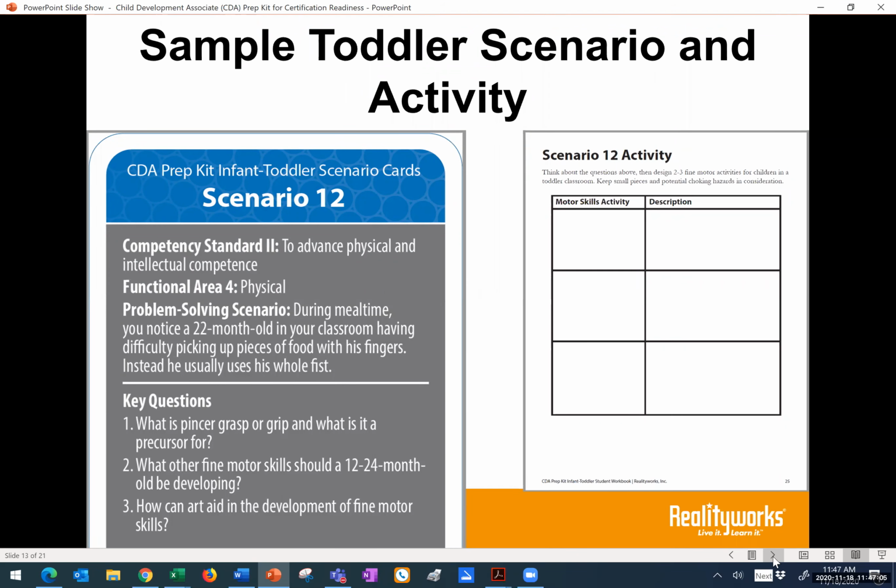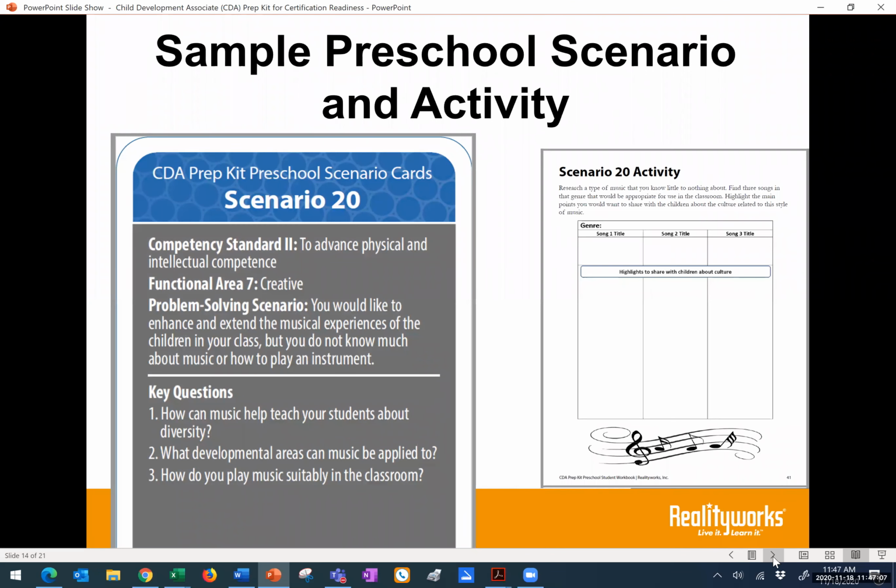Now we're going to share a preschool scenario. So here's a sample scenario and activity at the preschool level. Again, we've identified our standard, and then our functional area here is creative. So our scenario is, you would like to enhance and extend the musical experiences of the children in your class, but you don't know much about music or how to play an instrument.